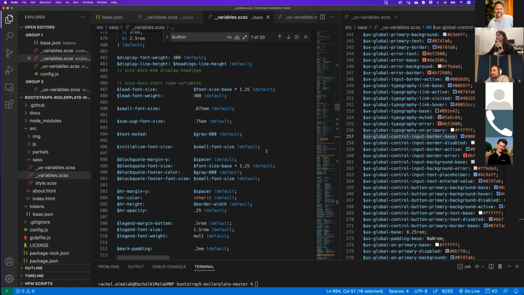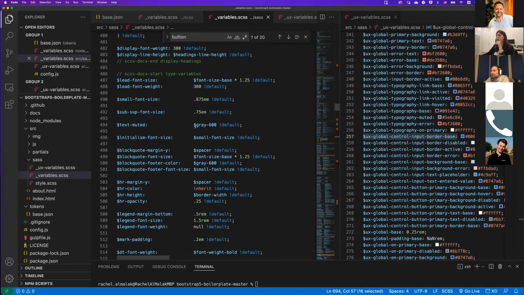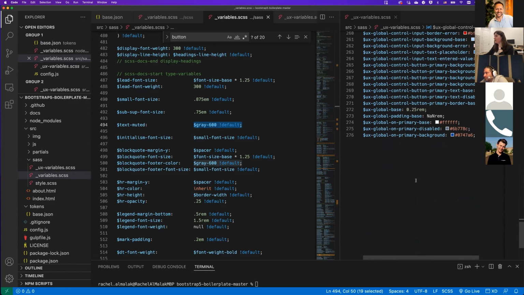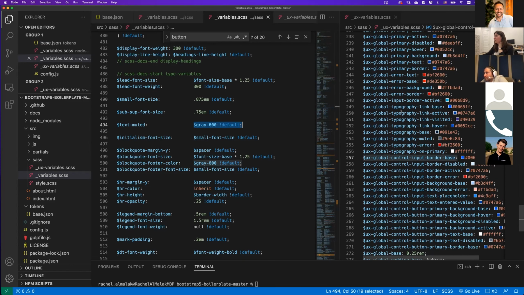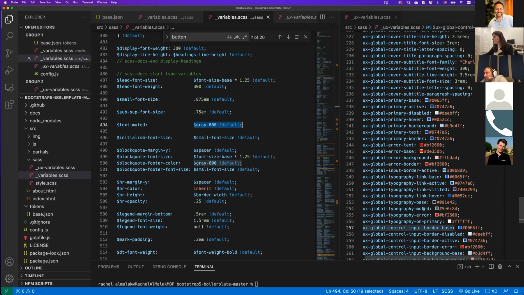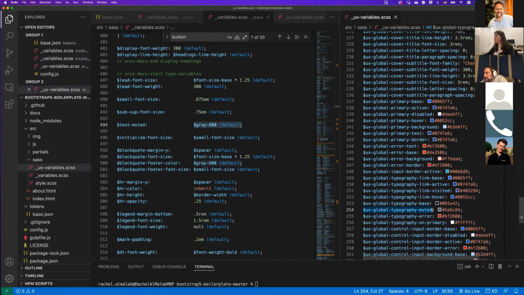Here, text muted. So this value, we had a, where did it go? There it is, right there. Text muted, typography muted. So this color, I just have to copy that and paste that in there.